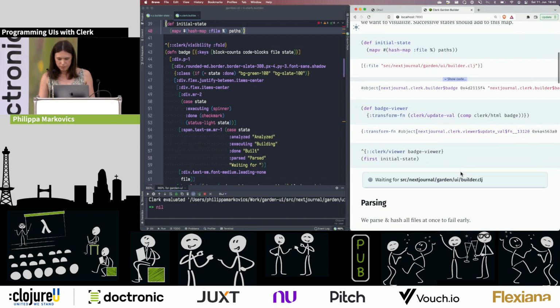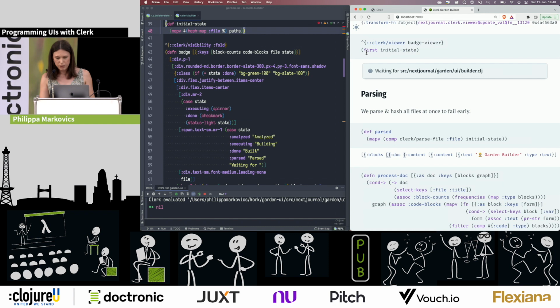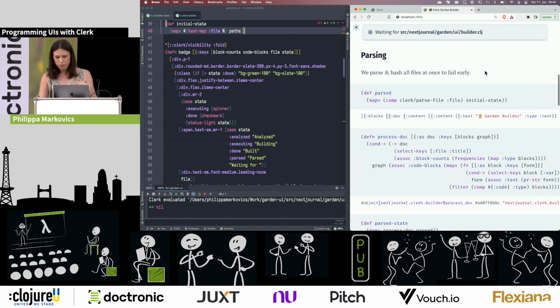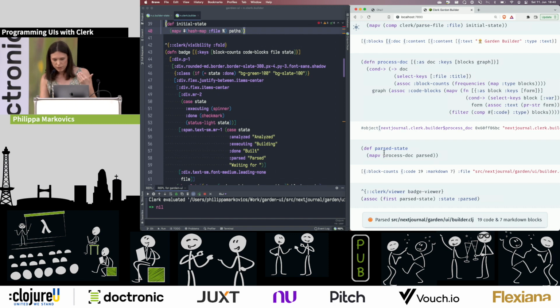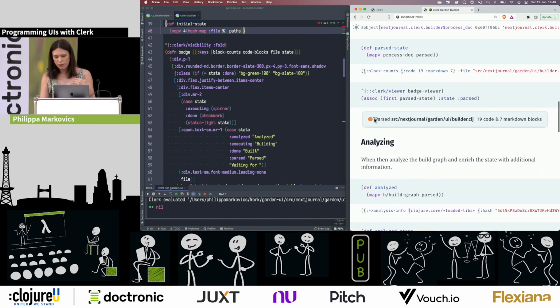So if I look at this here, I'm just taking the initial state, I'm assigning it a custom viewer that's called batch viewer that essentially just renders out this reagent component, and then I see how this looks like here. And as the document progresses, as the state progresses, there's always the same viewer assigned, and I see how the UI changes along the way.